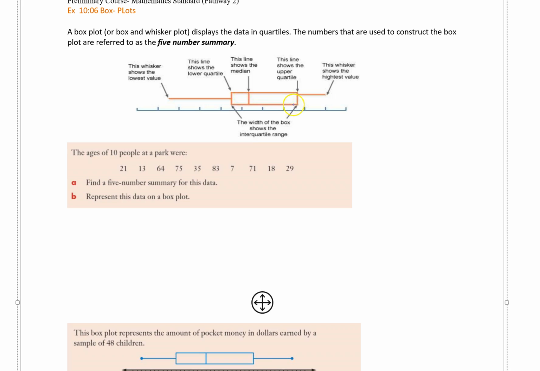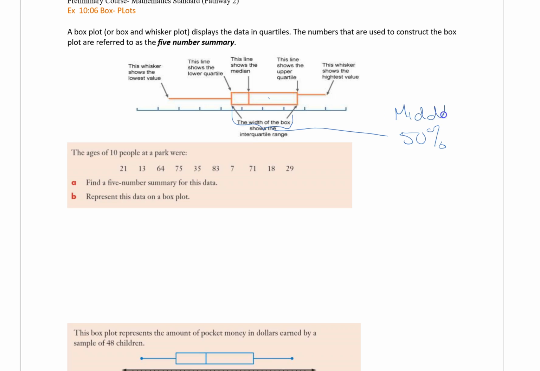It has some unique features in that at a glance we see a box, and what's really important to note about that box is that it represents 50% of the scores. So this total box is the middle 50% of the scores. That's probably its most unique feature.